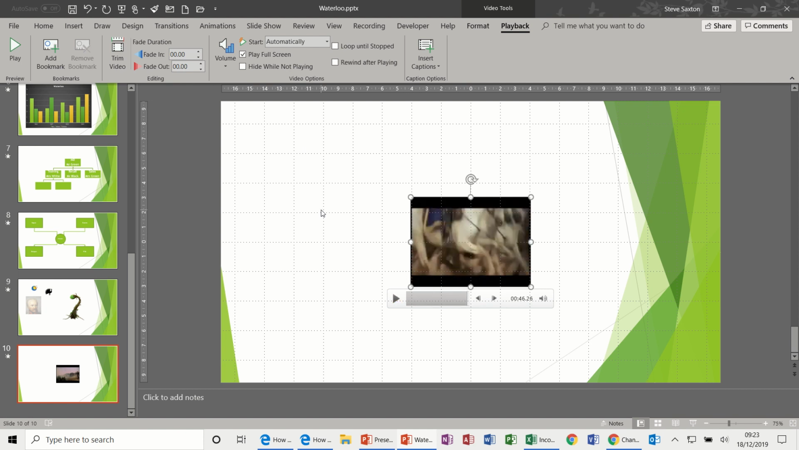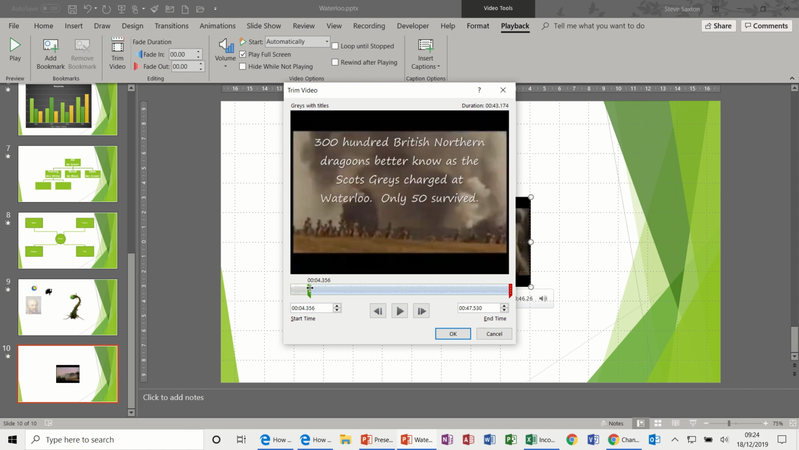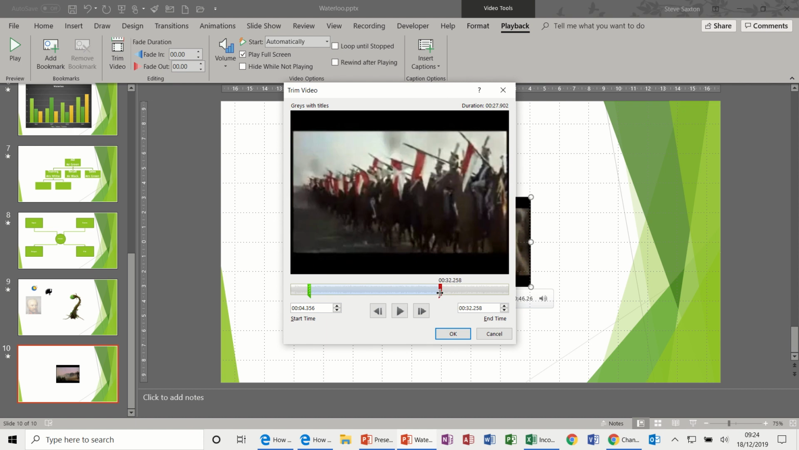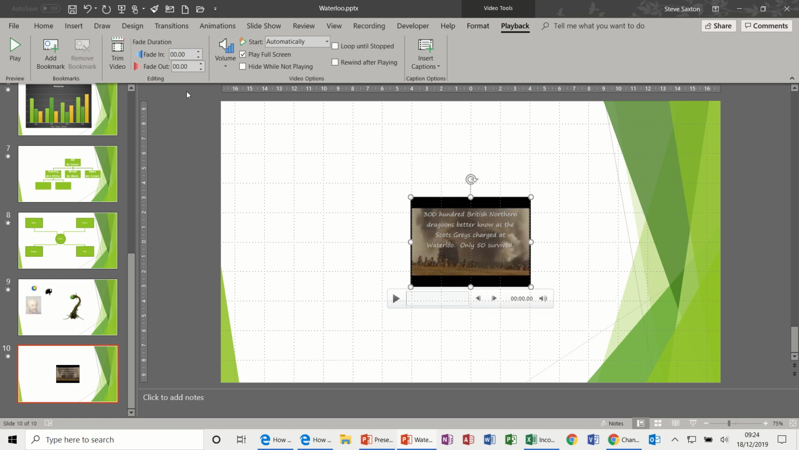So let's say I want to trim this video. You have this feature under the editing block, Trim Video, and I'll bring the start of the video to there and the end of the video to there. Click OK. So I've trimmed it, and I also want to fade it in by 2 seconds and fade out by 2 seconds.